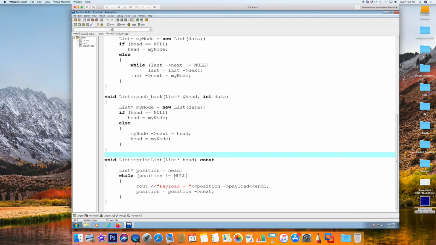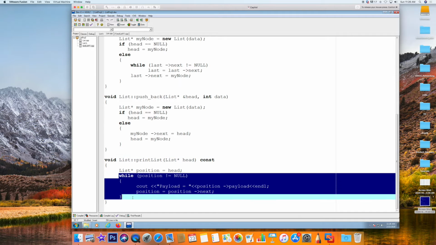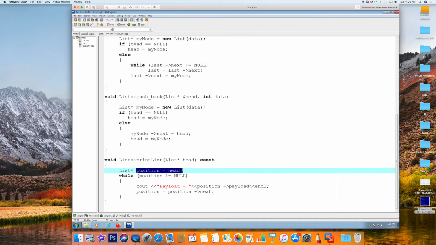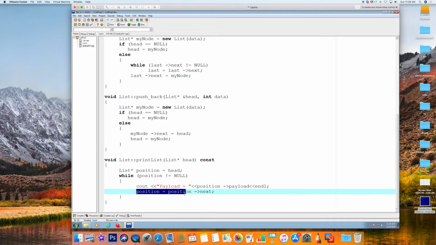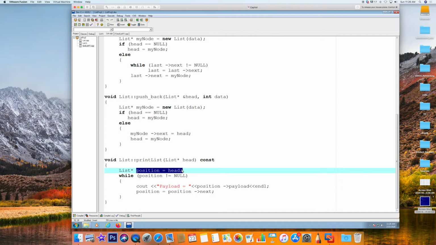The printing was pretty straightforward. We had a loop here that went through the whole list and moved a temporary position pointer to step us through the list content, basically the payload right here. And the key ingredient to move forward within the loop was this statement right here that moved this pointer that we initially pointed to the head of the list.